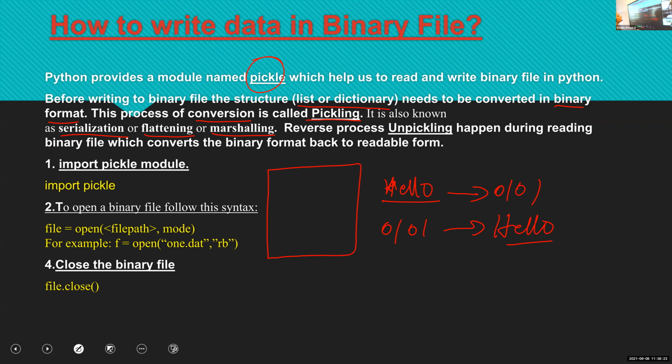So just listen here, I will explain with one example. I want to write hello into the binary file. This is my binary file abc.dat. So I want to write this hello into the binary file. First I accept that data from the keyboard. Hello is there. Before writing to the file, I want to convert this hello into binary. That process is known as pickling. So I will write this content in the file.